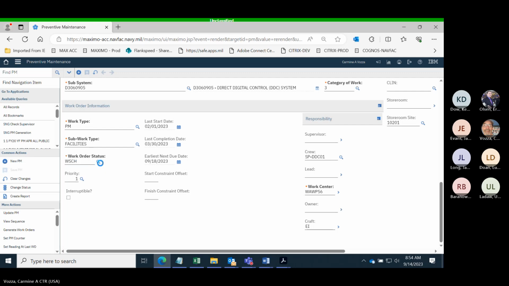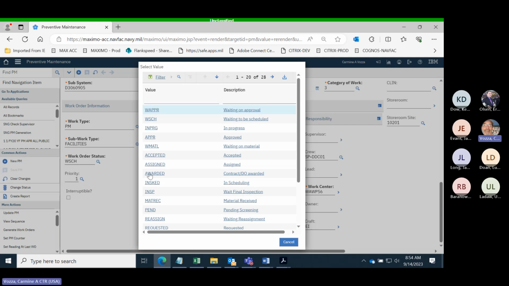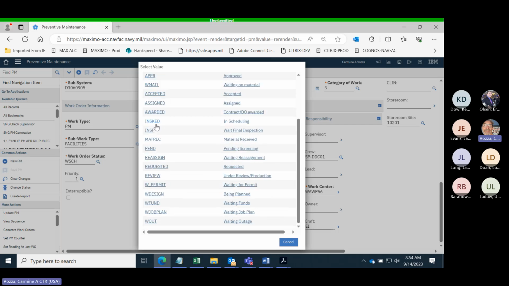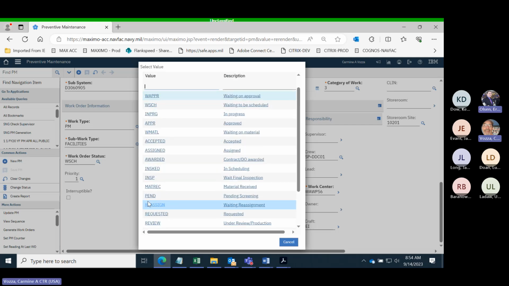However, it's a free for all. I can pick any status I want. All right. Now, again, look at your PMs and your FAC or PWD and just kind of search on that and see what they're using. I've seen in progress, which is kind of weird because you just generate a work order and it's already being worked. I've seen approved, which makes a lot more sense.